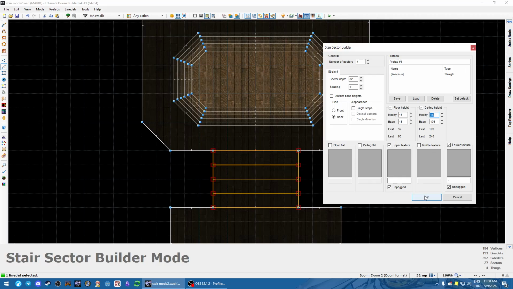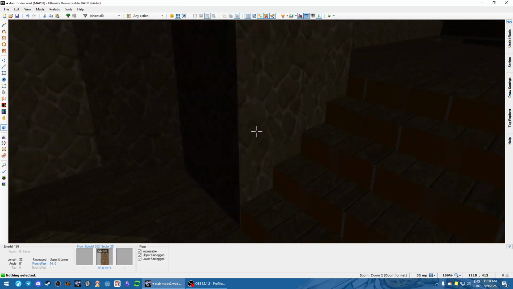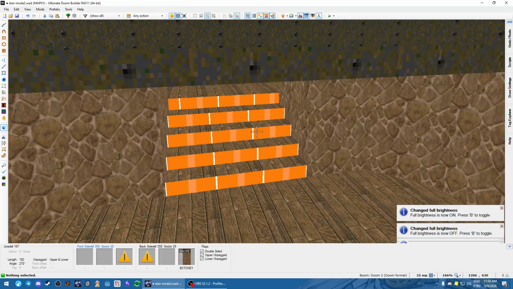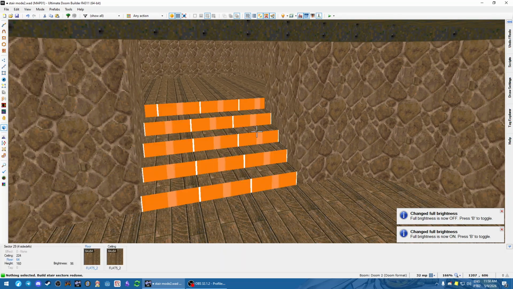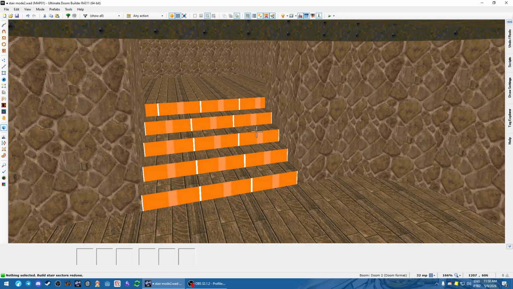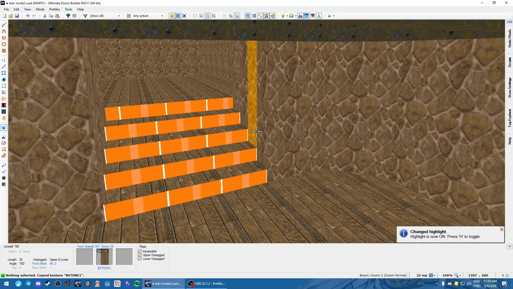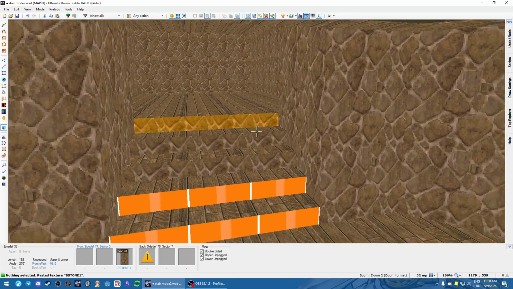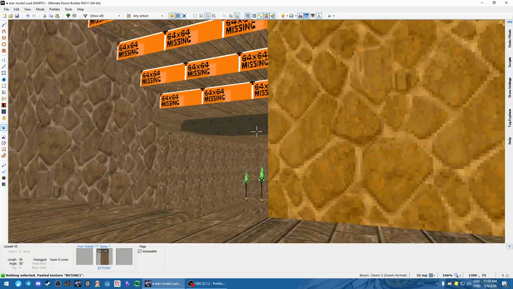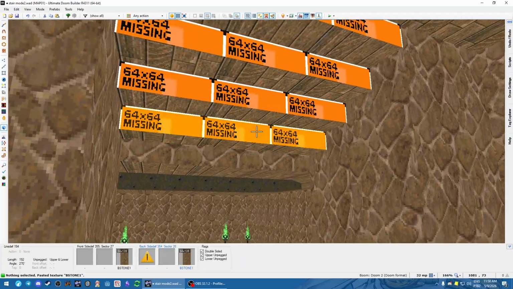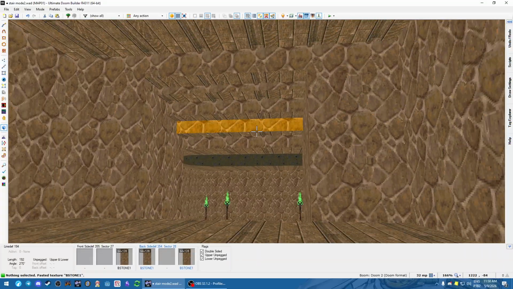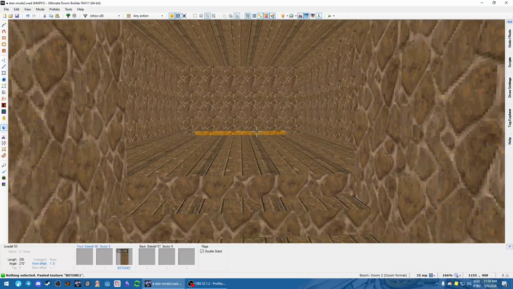And once I press OK, you're going to see that it has made the stairs. Okay? So I'm just going to texture it real quick. Not much texture variation here because this is a simple tutorial map. So I'm focused more on the substance.